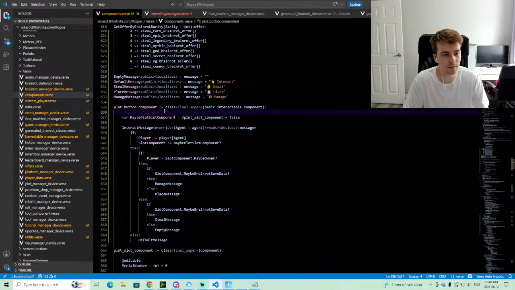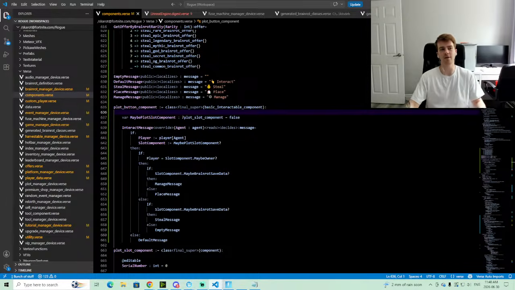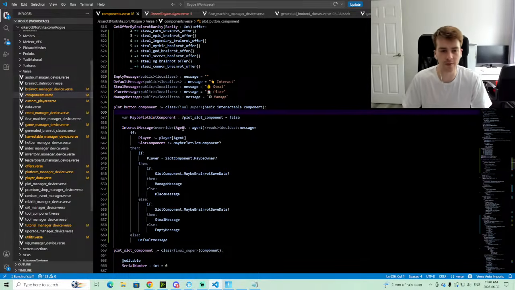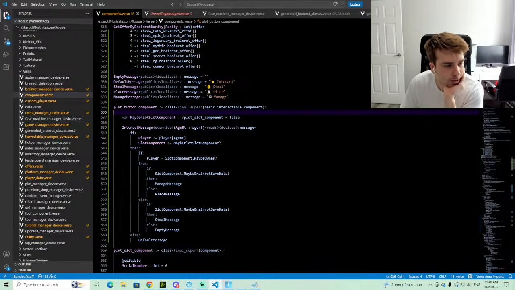Great. Yeah, well, no, it's 50 V-Bucks for a common. See, that's where the prices hike up as you get more rare. I don't know if that's a good idea. Maybe we'll reduce it a little bit. I don't know who's going to spend 2,000 V-Bucks to steal a Brainrot.